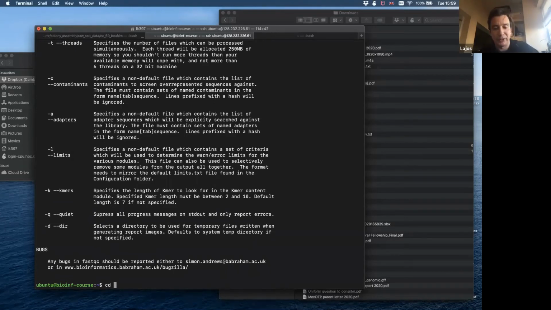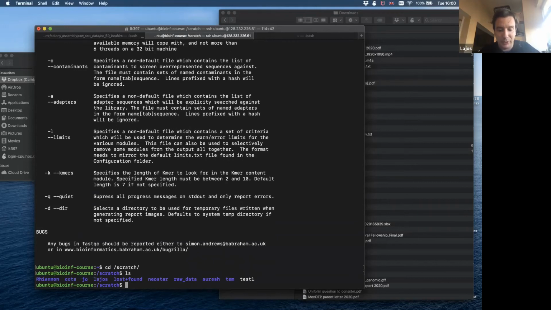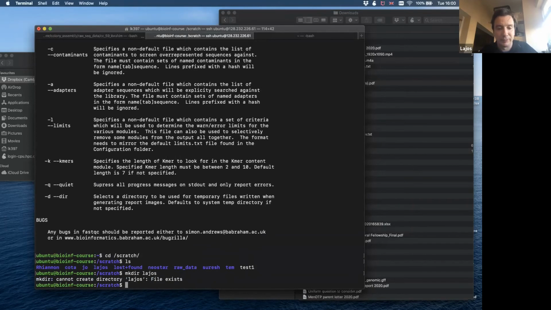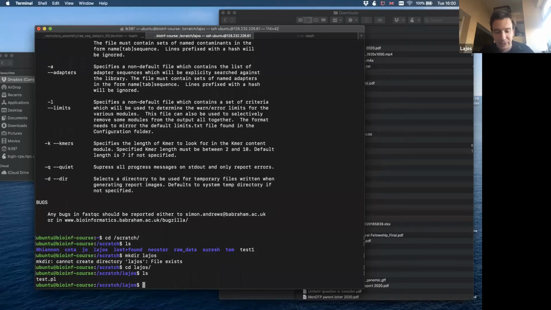So let's go back to the scratch directory. And I ask everyone to go into their own directories. If you don't have your own directory, just make your own with mkdir. I have mine already. So I'm just going into my folder, which is almost empty. Now what all of us will do is run the fastqc from the same place.